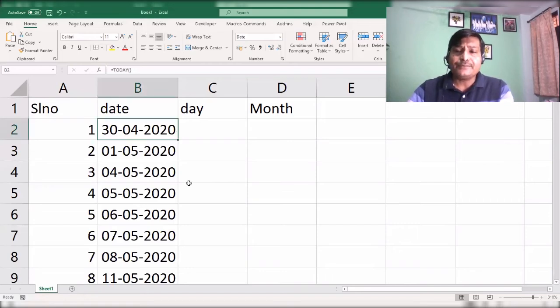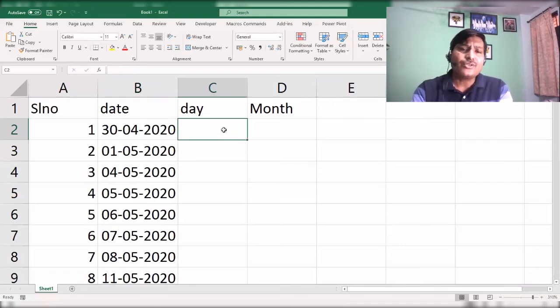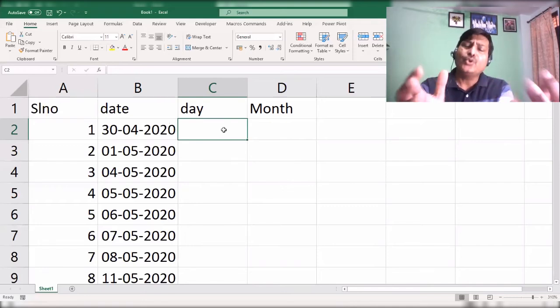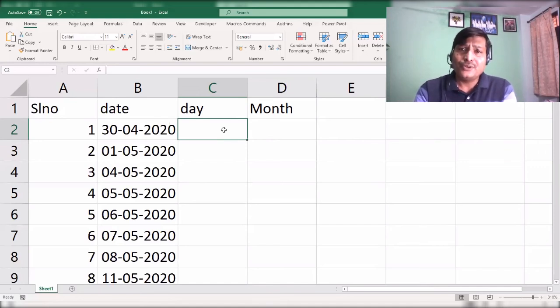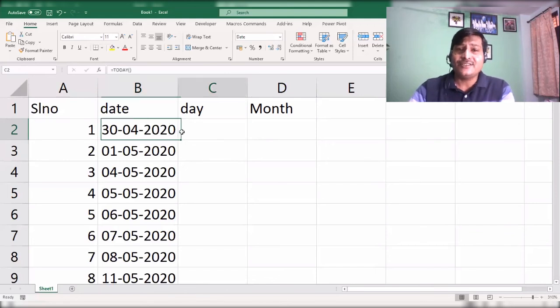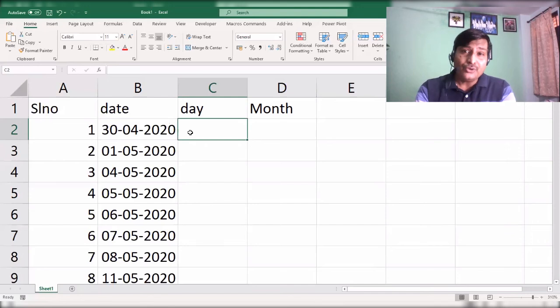Now the next step, I want the last column. My next column is day. You know your date of birth, friends. You know your date of joining. But if you want to know the day of your date of birth, the day of your anniversary, the day of your joining, how can we do this? We can use this technique, and this is really a very useful feature of MS Excel.